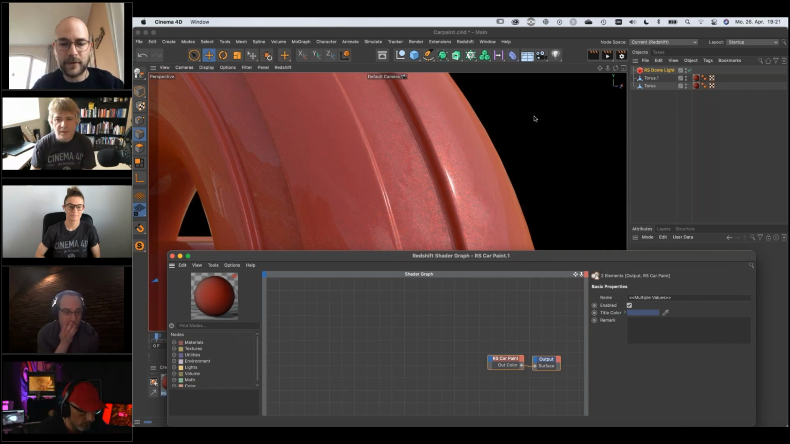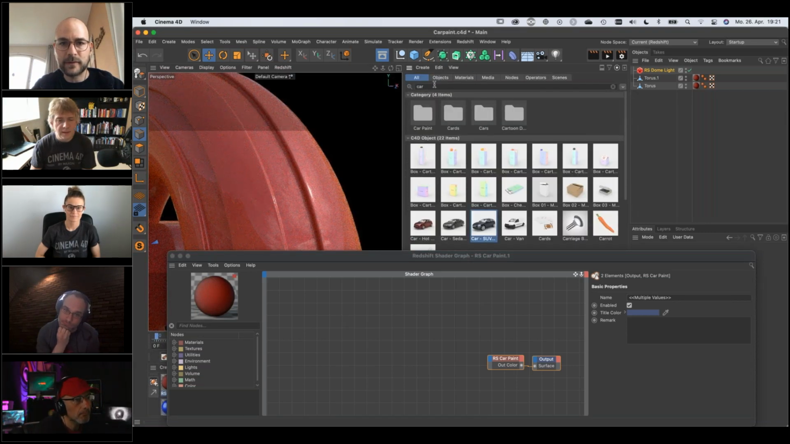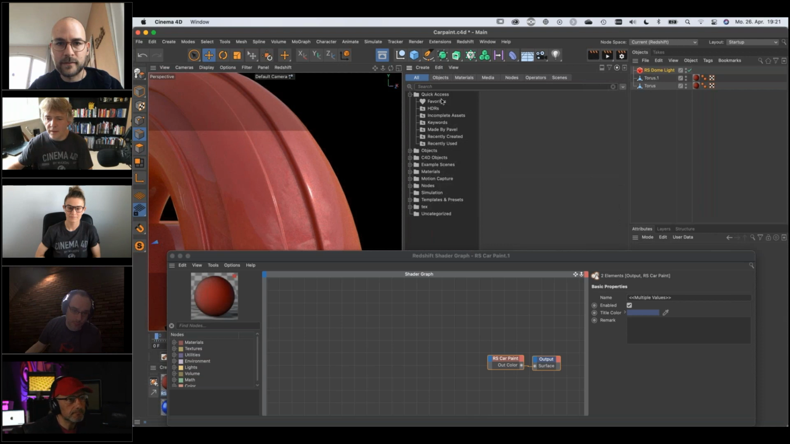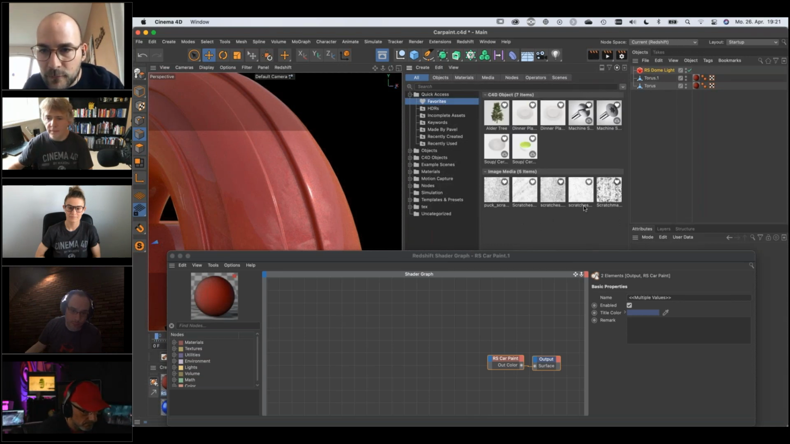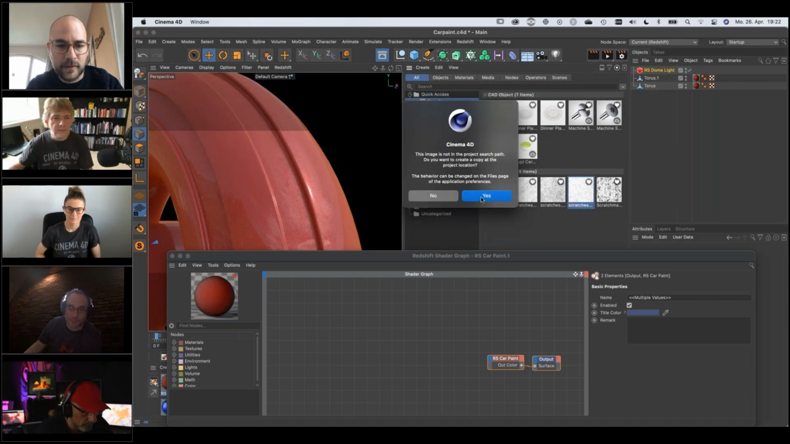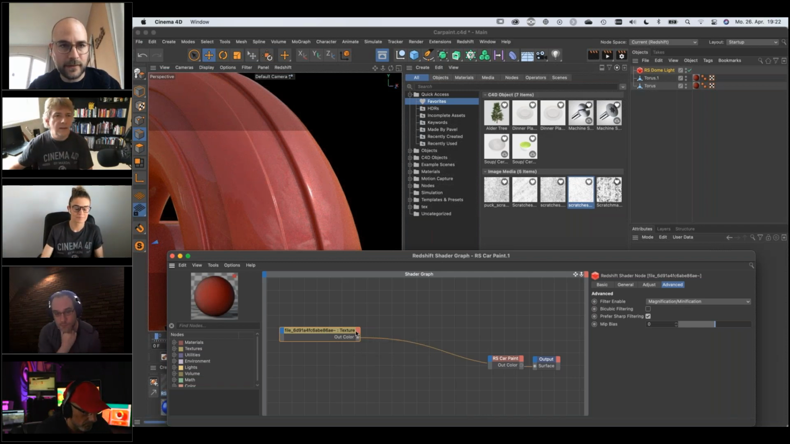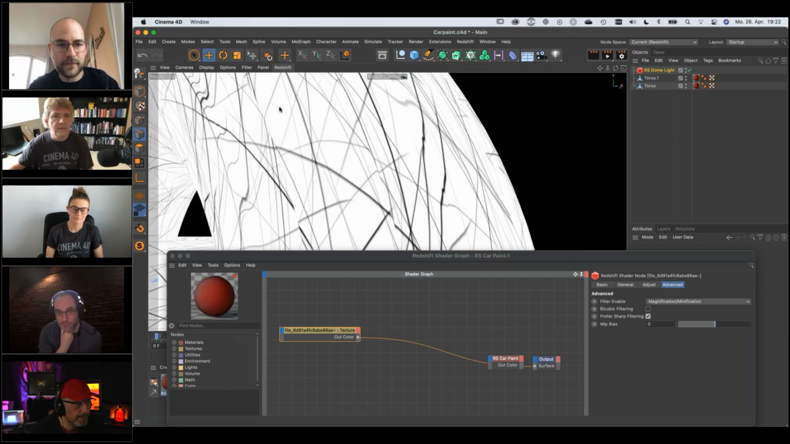So the first thing I would do is I will go to the asset browser. I'm going to search for scratch, and here we've got some scratch maps. I also marked some as favorites. So let me use this one here and just drag and drop it into the shader graph. And I'm going to have a look at this one. So this is what it looks like.